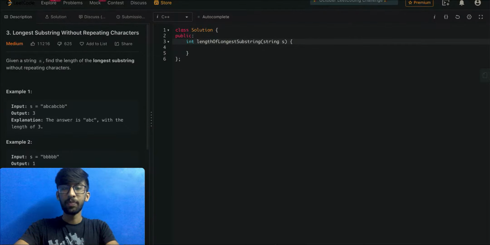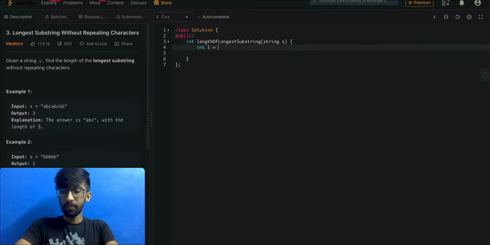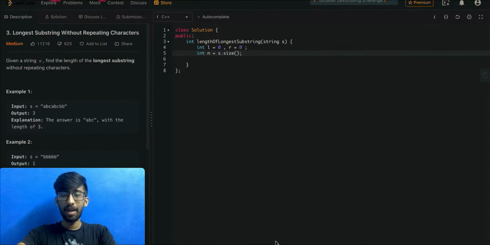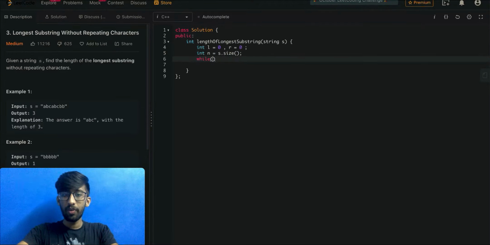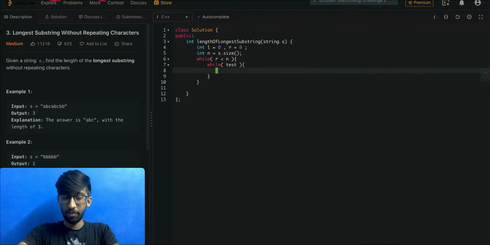Let's get started. Step 1. Implement the logic. We'll need 2 pointers. L and R demarcate the start and end of the sliding window. L represents the left boundary and R represents the right boundary. Now we can start with the expansion phase. This expansion phase will keep working while the test condition is satisfied. Now what if the test condition is not satisfied? In which case we'll have to start the contraction phase where we'll be moving the left pointer.